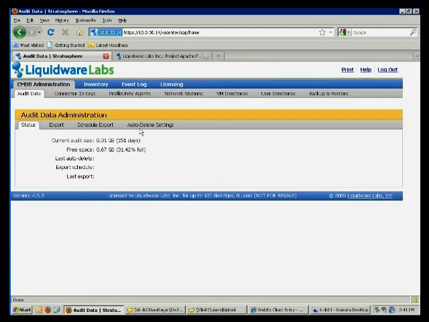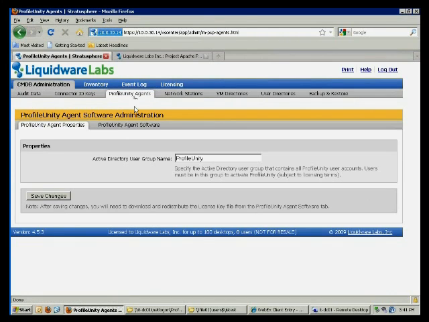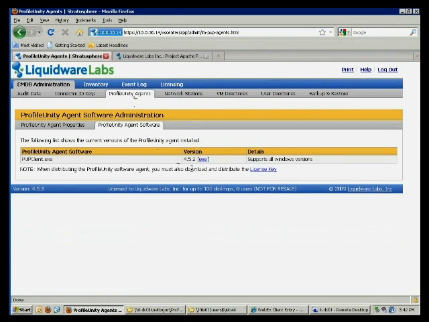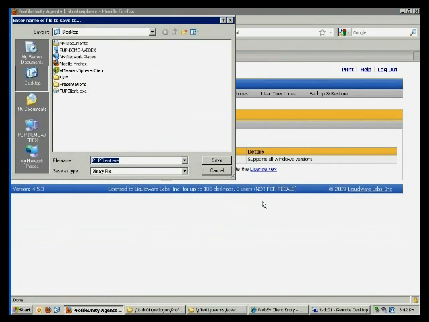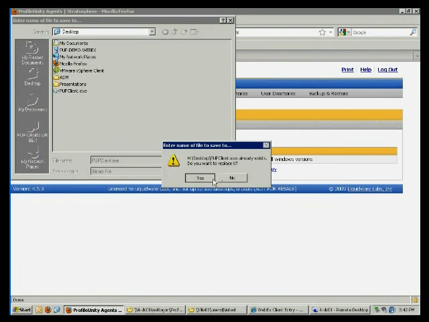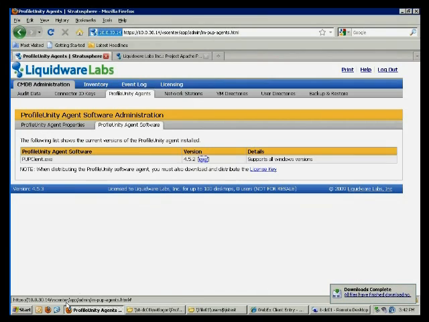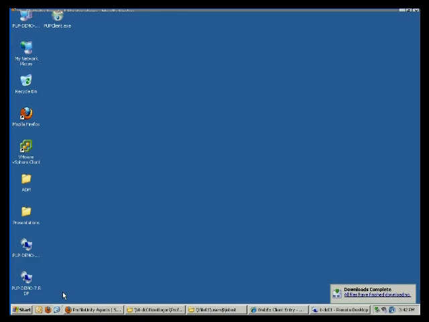So now we're in the Admin section of the virtual appliance. I'm going to click on the ProfileUnity Agents tab, and then the Agent Software tab. And there's a small executable here. We're going to download this executable. I'm just going to save it to my desktop. And this little executable is going to install what we refer to as our zero-touch agent.